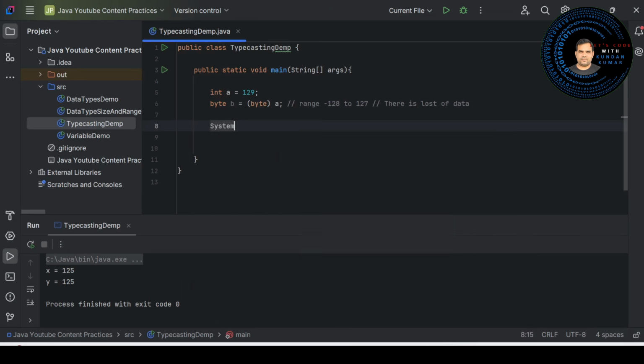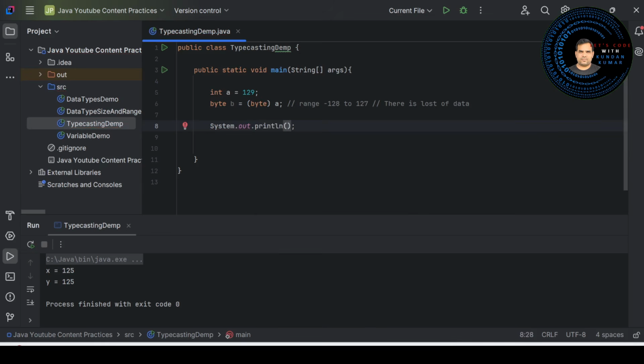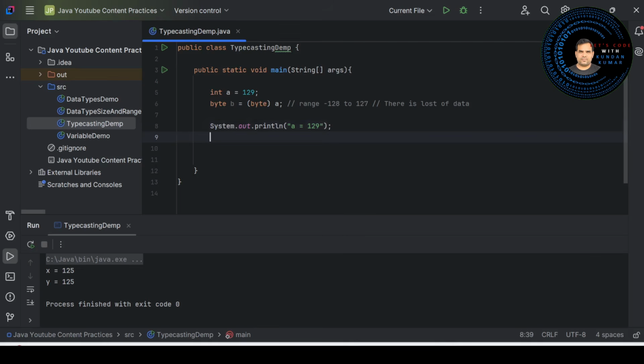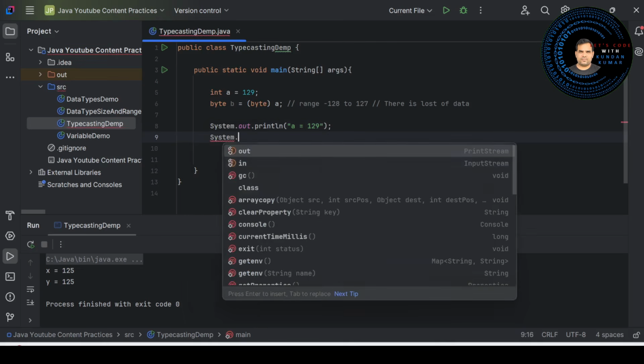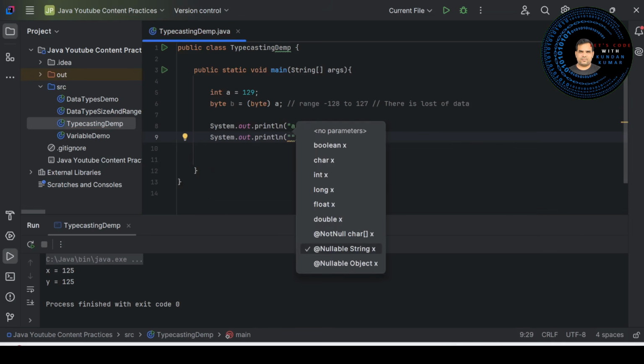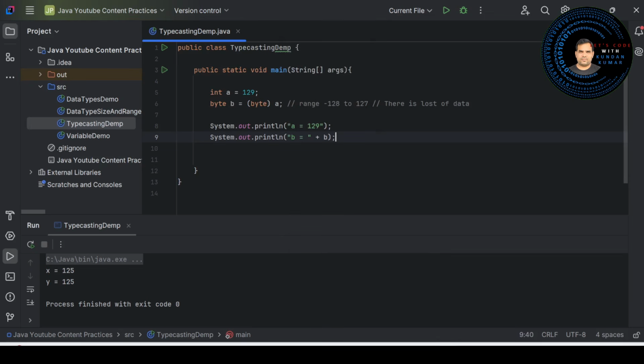So let me write System.out.println, a equal to 129, then System.out.println, b equal to plus b. Let me see what output you are telling me. You might be expecting a equal to 129 and b equal to 129. I'm just making a scenario, you might be expecting that, but there could be a loss of data.